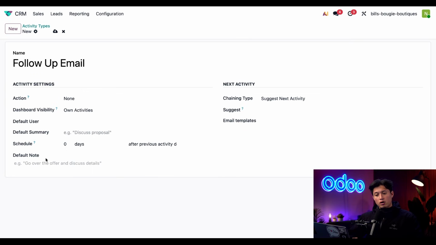Next, we have our default summary as the title of the activity when you're interacting with the pipeline. This can be descriptive or a direction or whatever you like. So let's go with send a follow-up email. Pretty similar to the title.